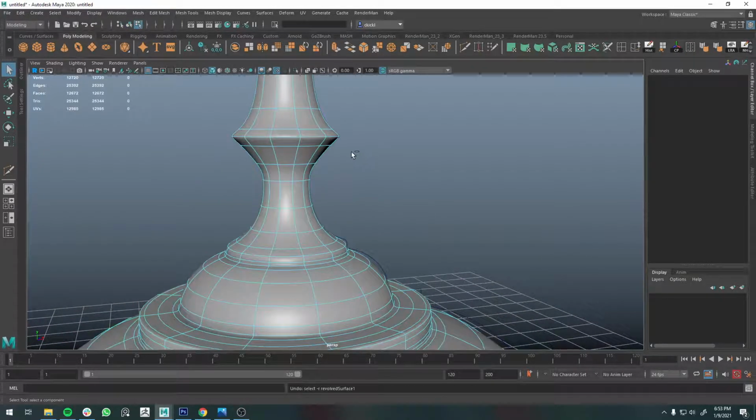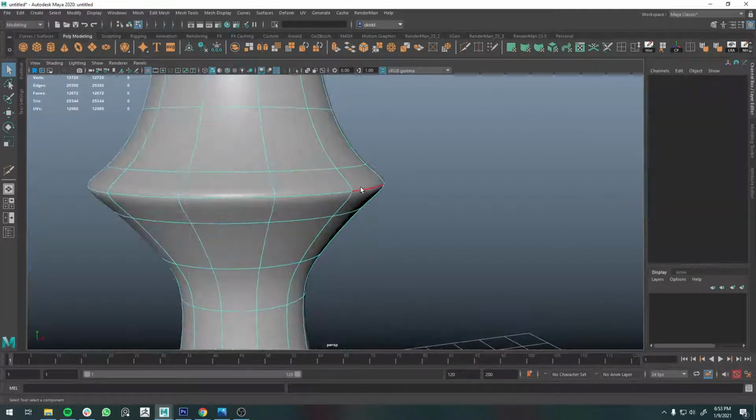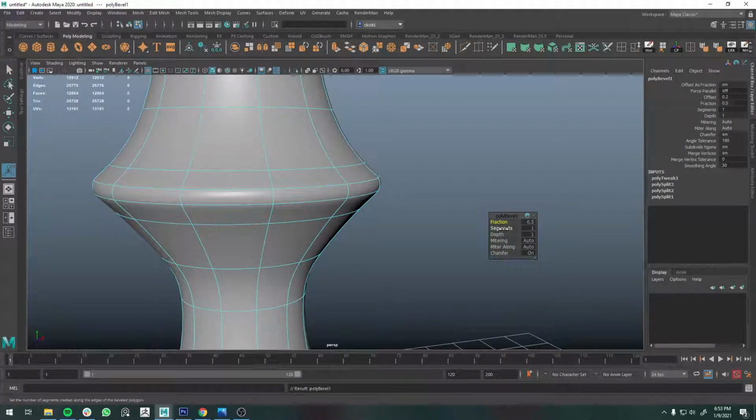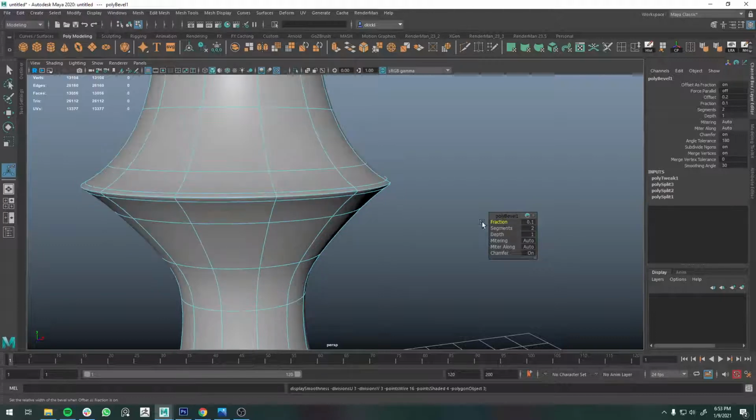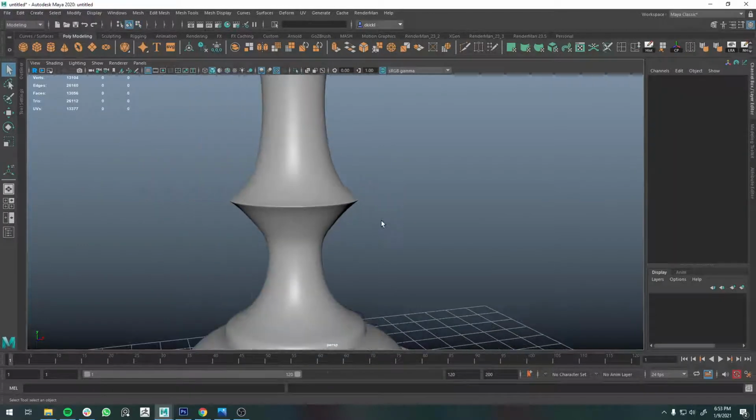Or the other thing I could do is use the bevel tool for dropping and holding edges on either side. So I'll set it to segments 2, bring the fraction down so they're really close to each other. You see in flat shaded mode, that's what it looks like. And there you go. That would be another way you could do it.